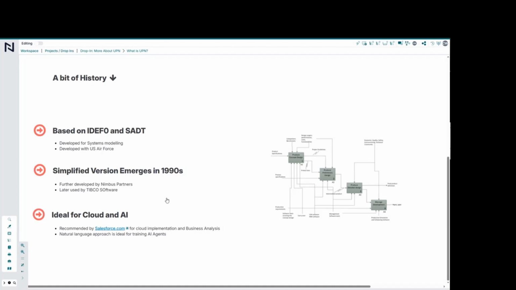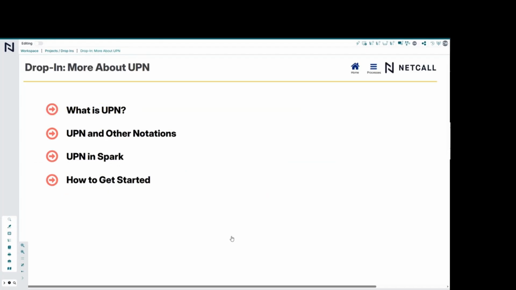And with the advent of generative AI and large language models, it lends itself really well to training AI and AI agents, because of that natural language element to it. So again, you'll start to see various features coming up in Spark in the coming months, which really lean into this as well. Okay, so that's a little bit about the background of UPN.